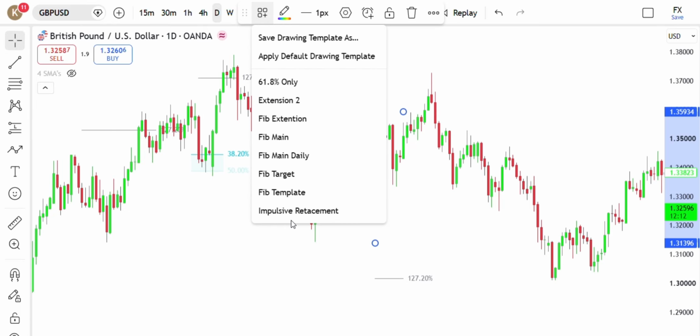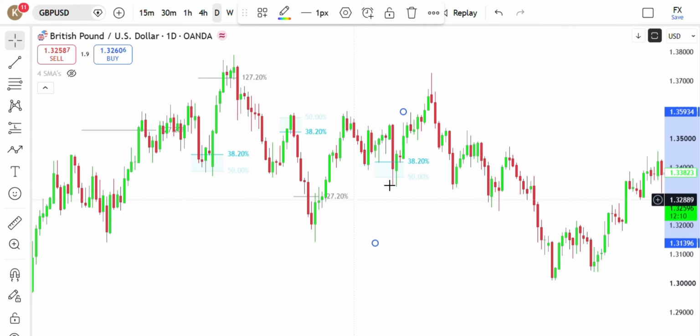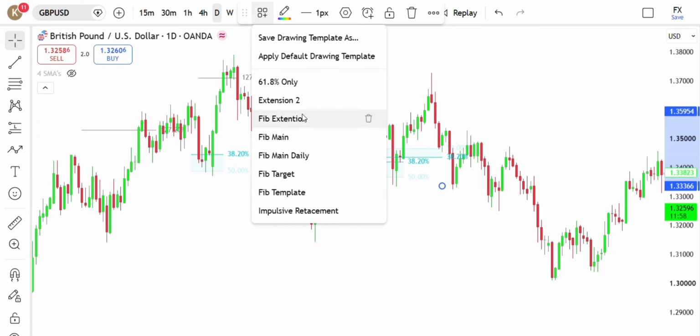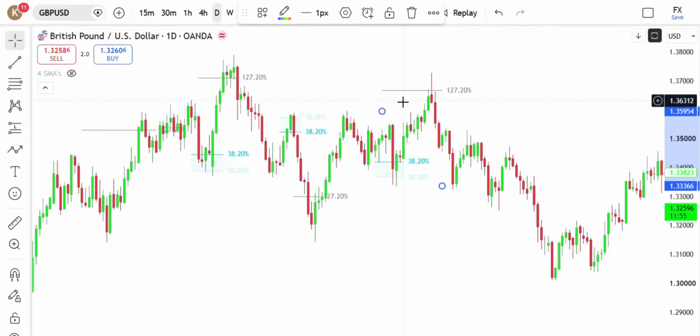Use the impulsive retracement tool, and again it falls exactly in the 38.2 to 50%. Go from the swing high to the swing low, change it to the extension, and we see price did actually reach 127.2%. Now we enter another downtrend.